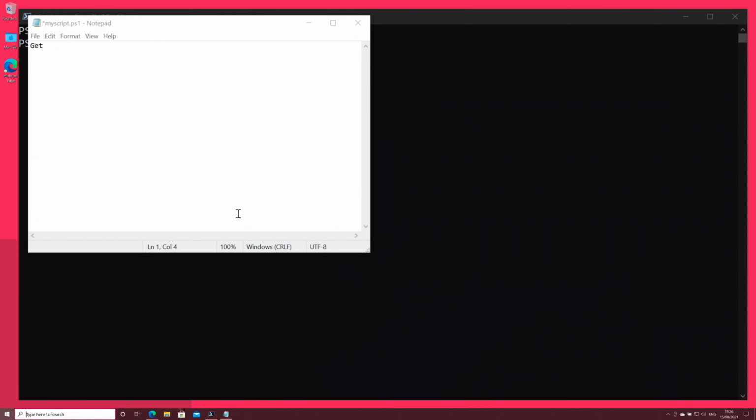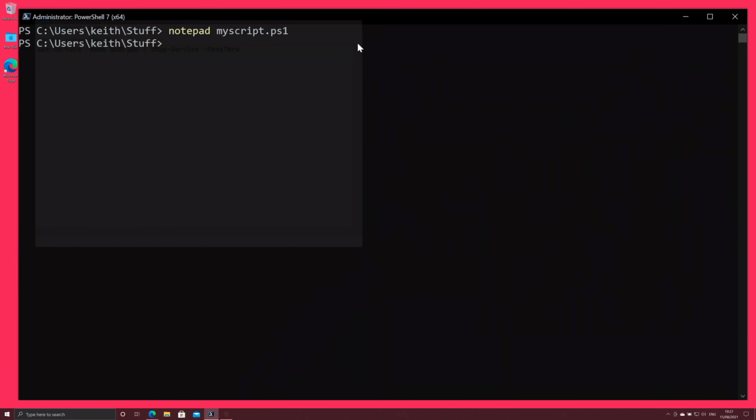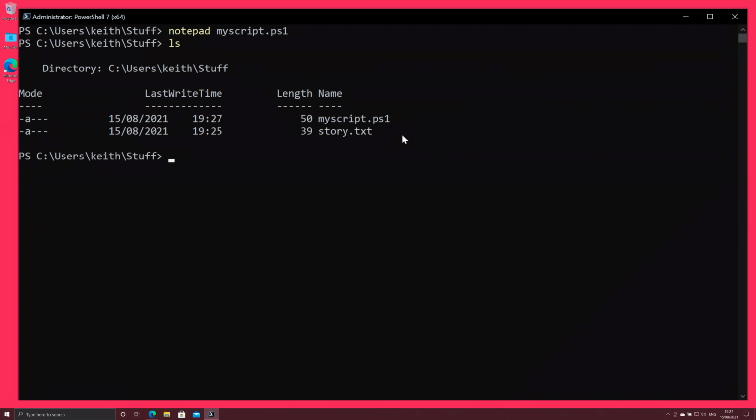For now, I'm just going to use Get-Service. The service name is Win32Time, which is the same thing we used before. And I'm going to add it to Stop-Service -PassThru. Okay, that's my script here, which I'm now going to save. So if I now look in the stuff folder, you'll see that there is the script here, myscript.ps1.